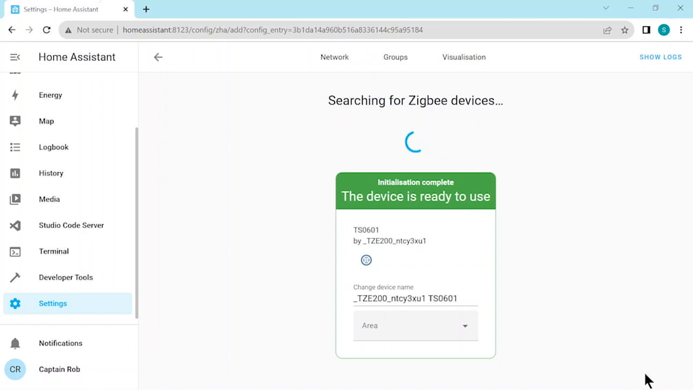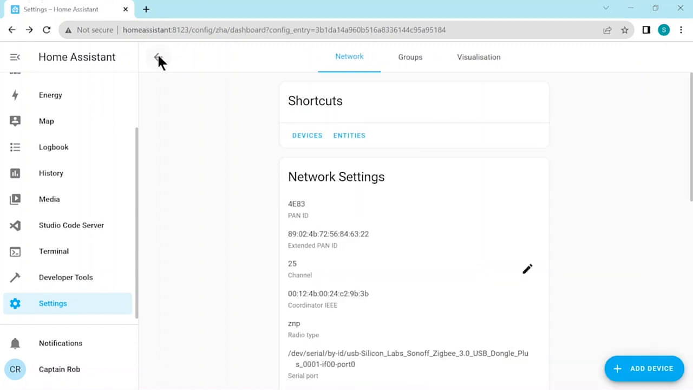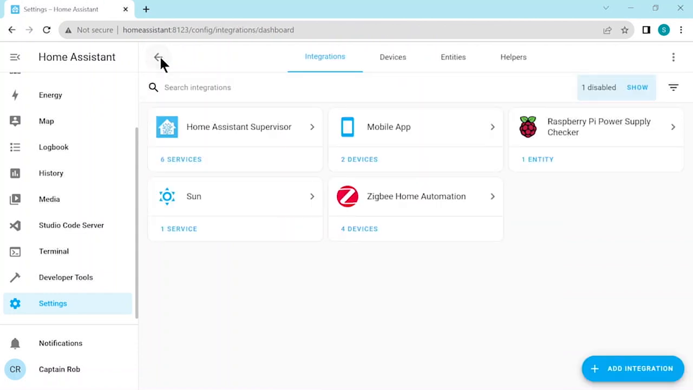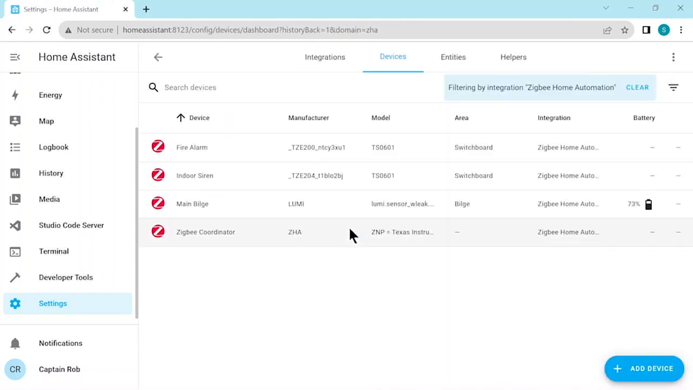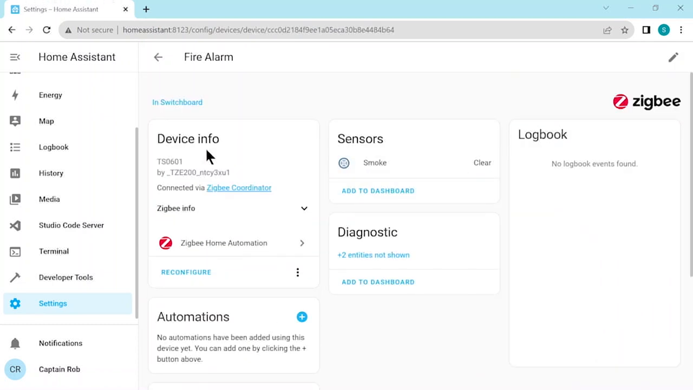We need to change the device name to something a bit more meaningful because the default one's pretty cryptic. So we'll change it to fire alarm. Let's go back to find this newly added device. We'll go back until now we have four devices. Before we had three. And here at the top, you can see fire alarm. So let's enter in there.